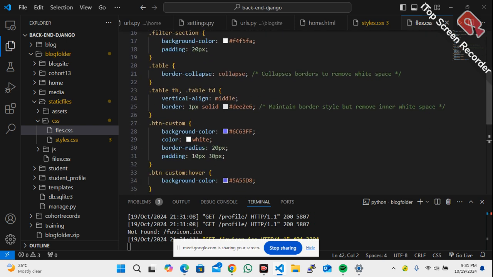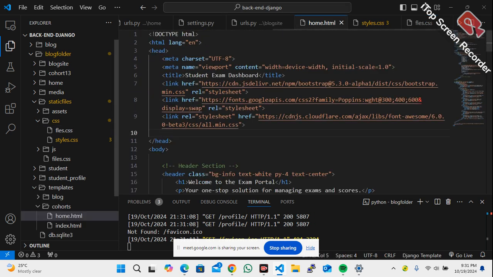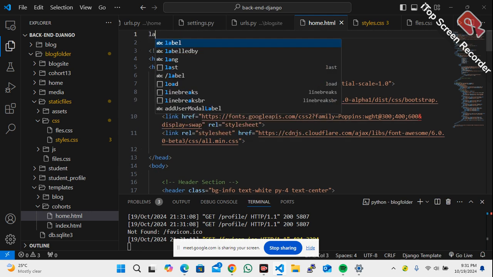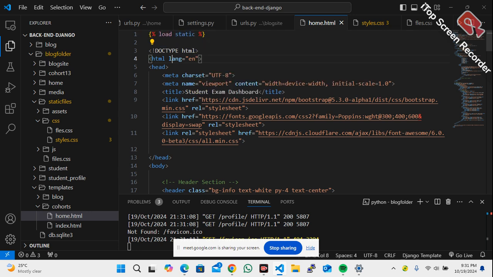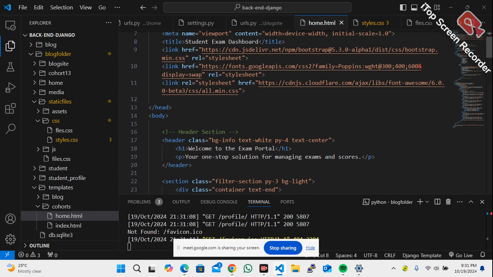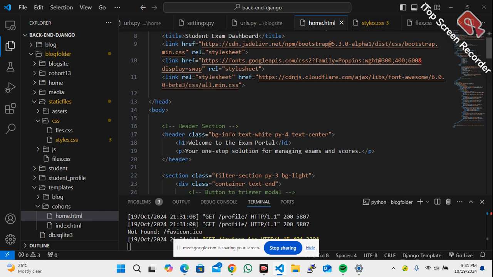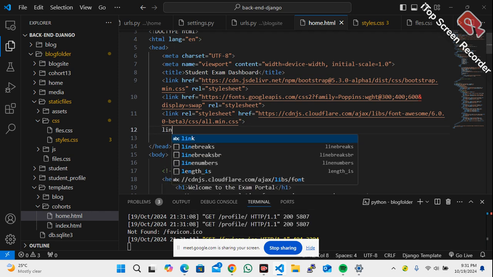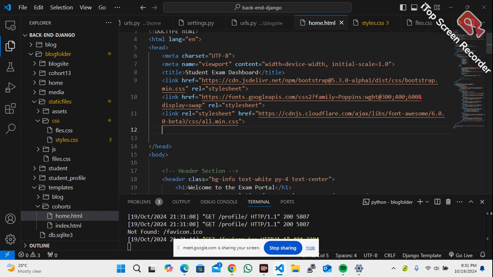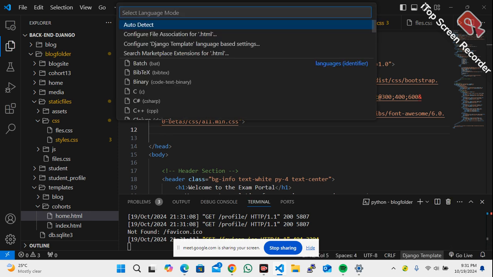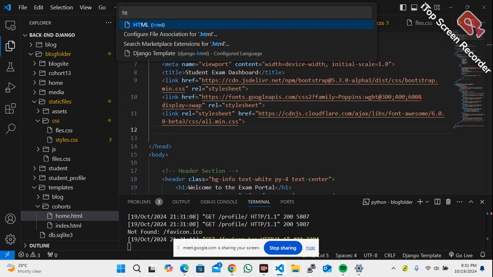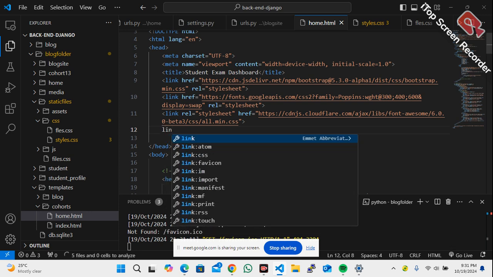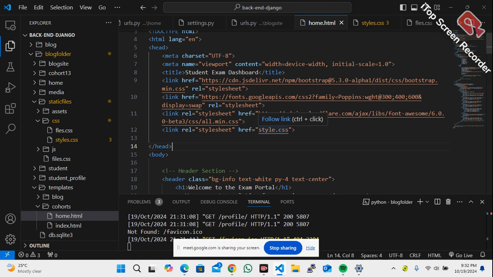This is what I have here, and then let's link it to the home. Of course, I'll come here. They have load static. Then inside this load static, I need to link it by using link. Let me change this to HTML. All right, link.